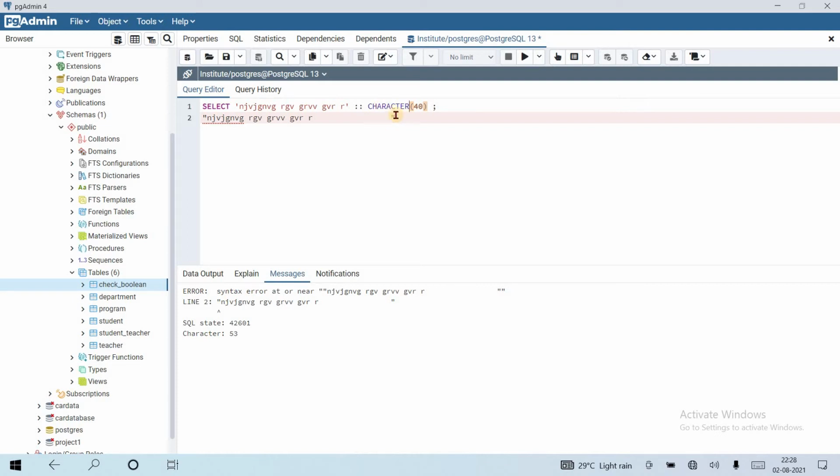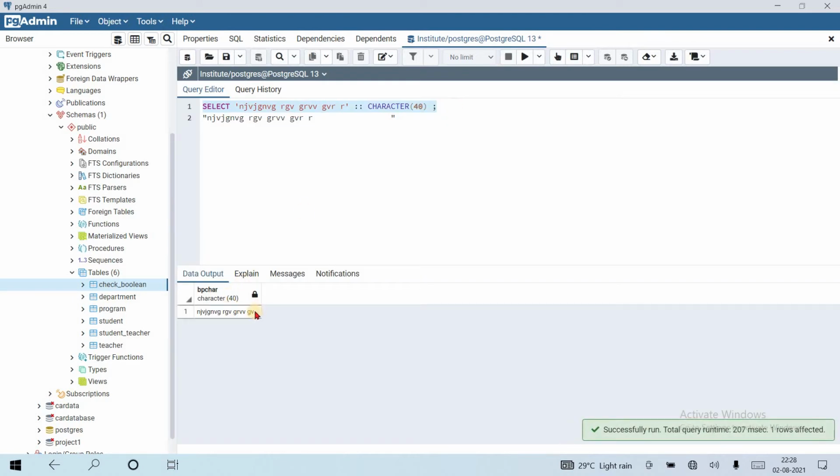Character. Let's run only this line. Yes, copy and paste here. You can see that char and character are exactly the same.